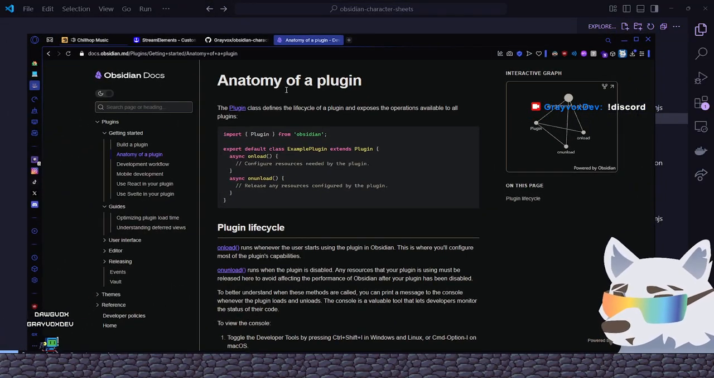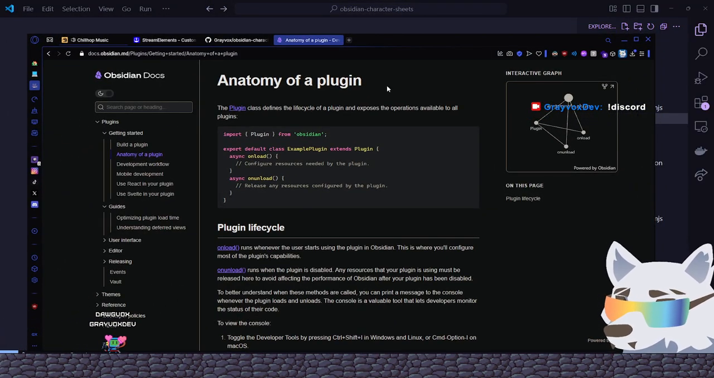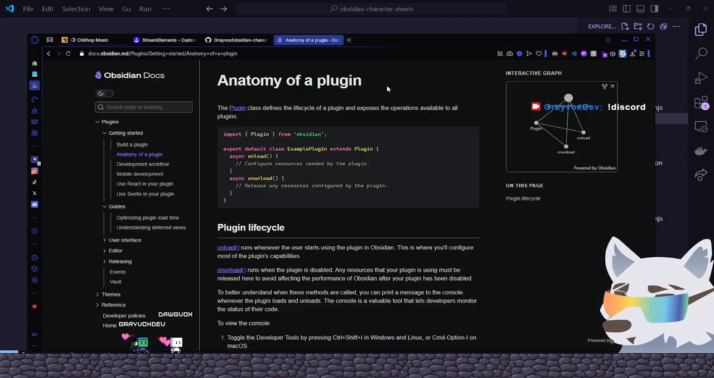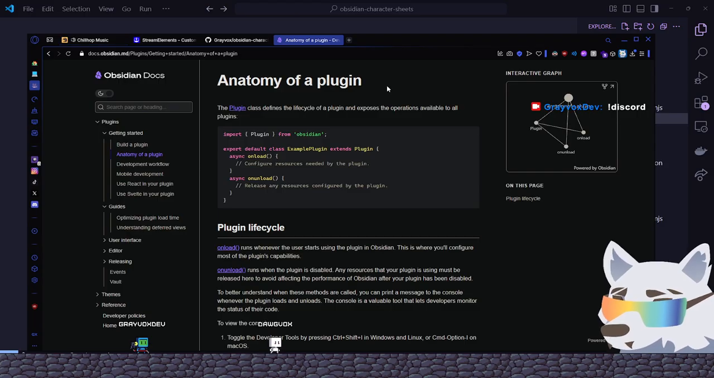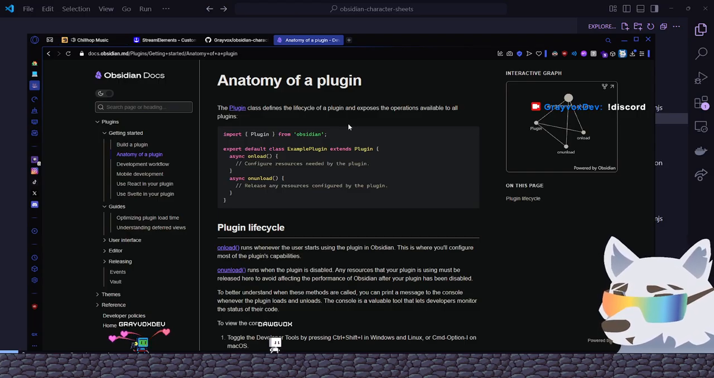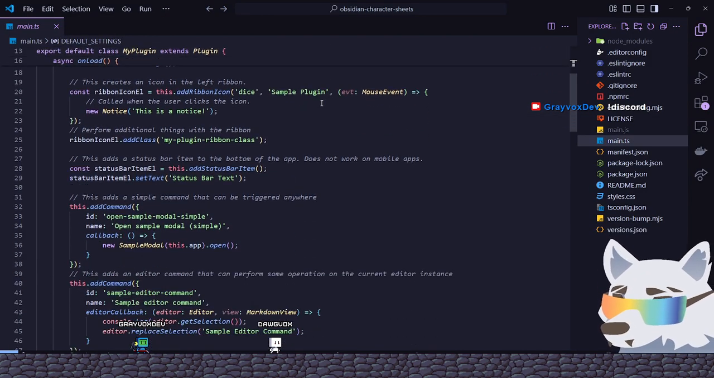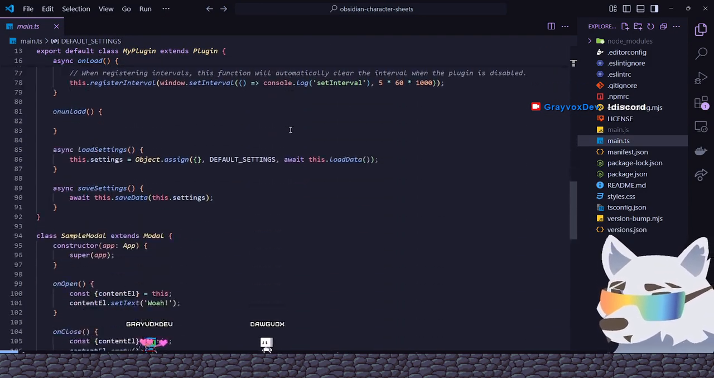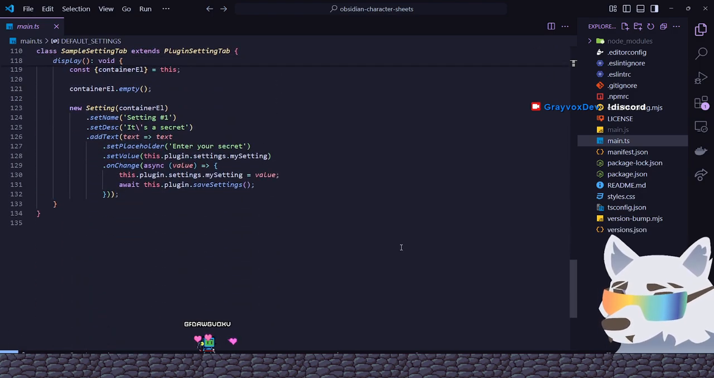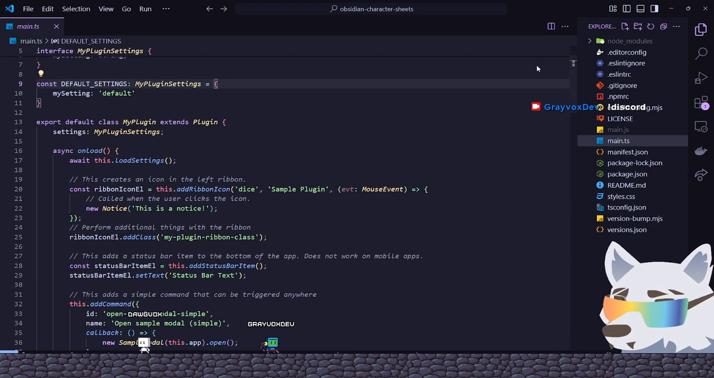Anatomy of a plugin. The plugin class defines the life cycle and exposes the operations available to all plugins. Export default class. That's gonna be in our main TS file. Yep, we got it all right here. So that means I'm going to probably just tear this all out.